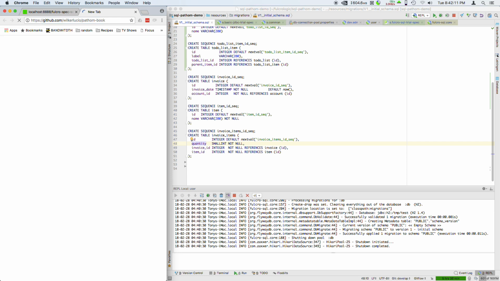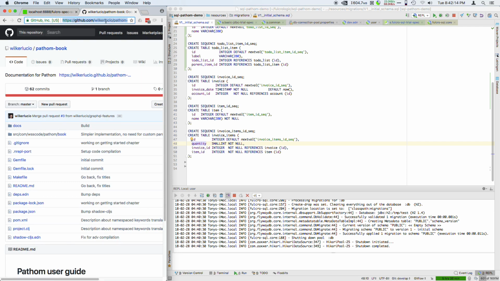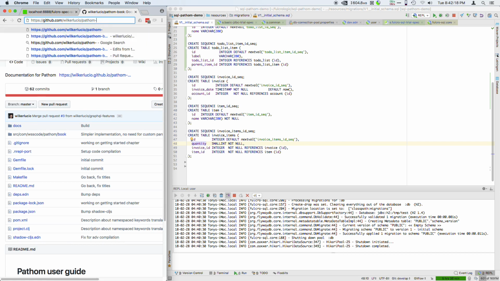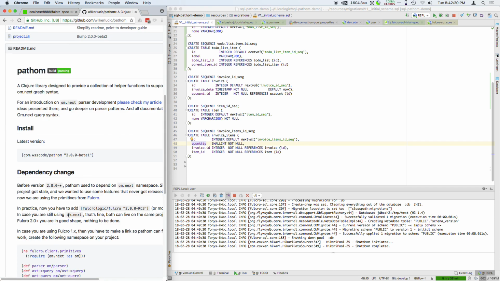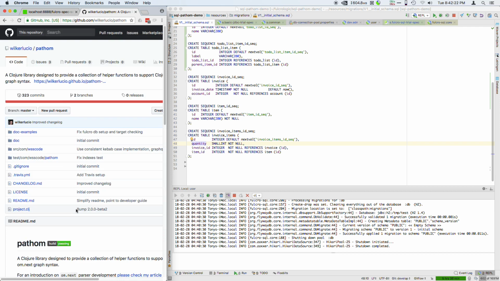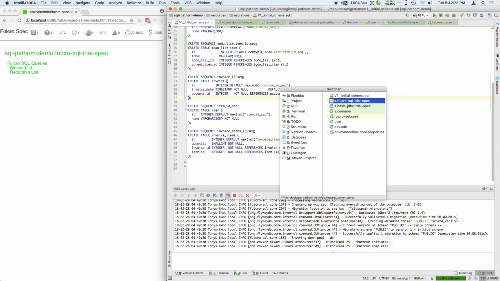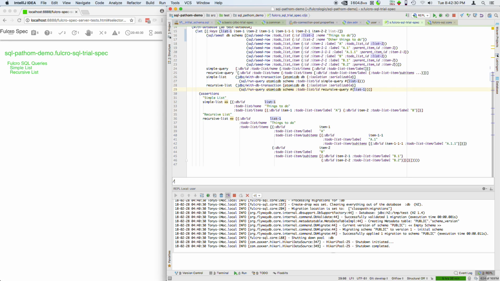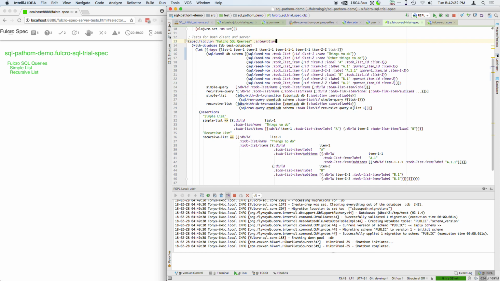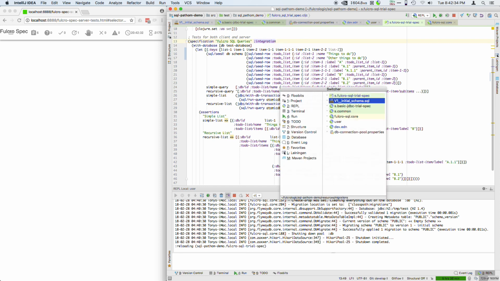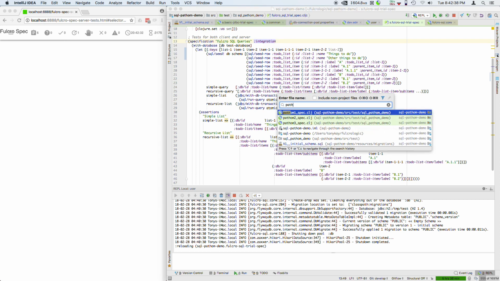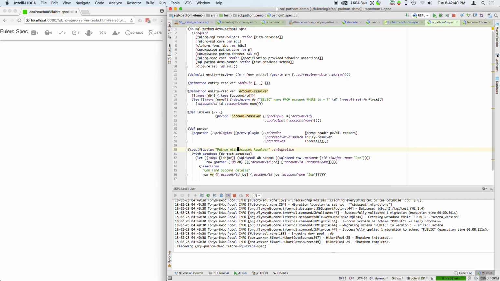And there's actually a book for it. But this is a library that lets you design parsers for the query syntax that we're dealing with here. Okay, and I've got several demos, so let's start at the first simple one.